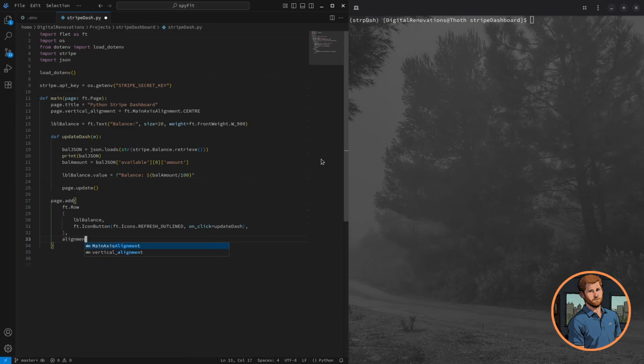So we'll say alignment equals ft dot main axis alignment dot center. Perfect. And now we will say, hey, time to get things moving.